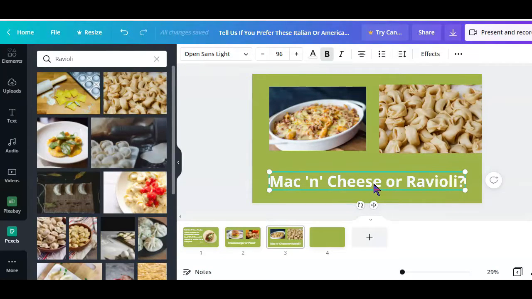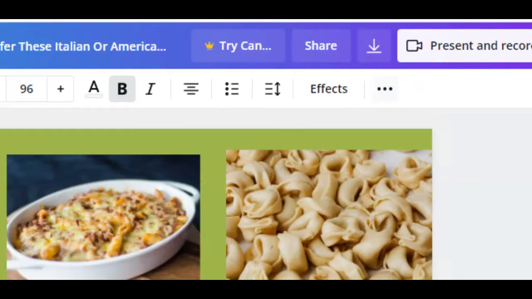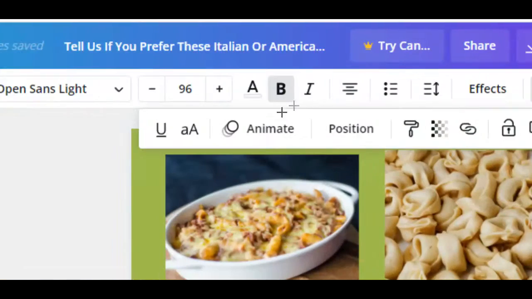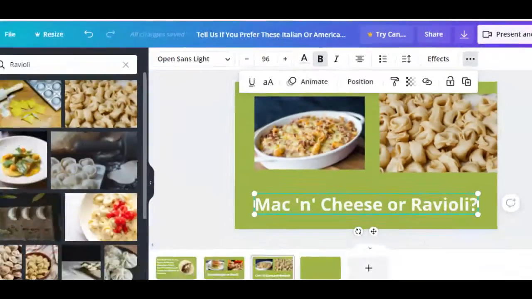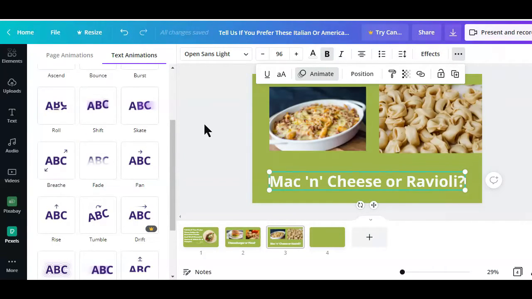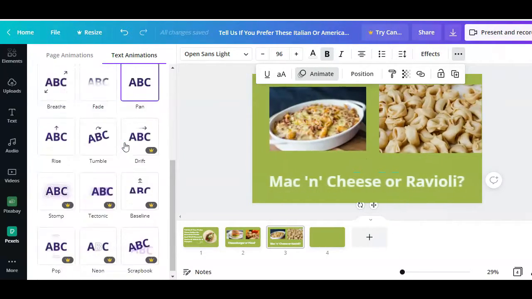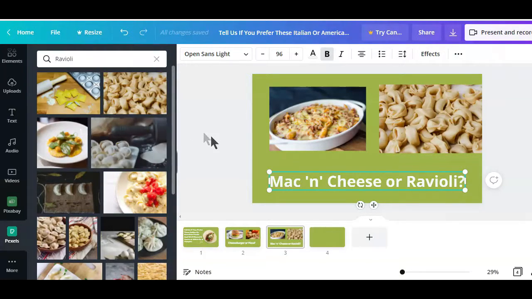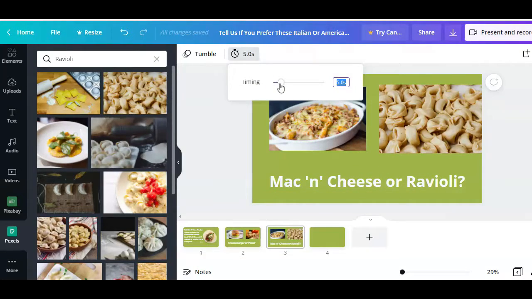Now to animate the text you've added into your slides, simply click on the text to select it and then on the three dots on the top right here. Now from the options that appear, click on animation and you'll be provided with different text animation templates here on the left. You want to go through all of them and select the one you would like to use in your video. You can also easily adjust the time of each scene by clicking on the timing option here and adjust it longer or shorter.